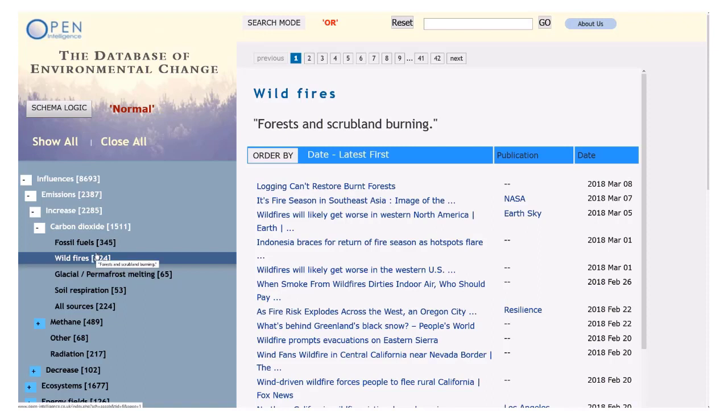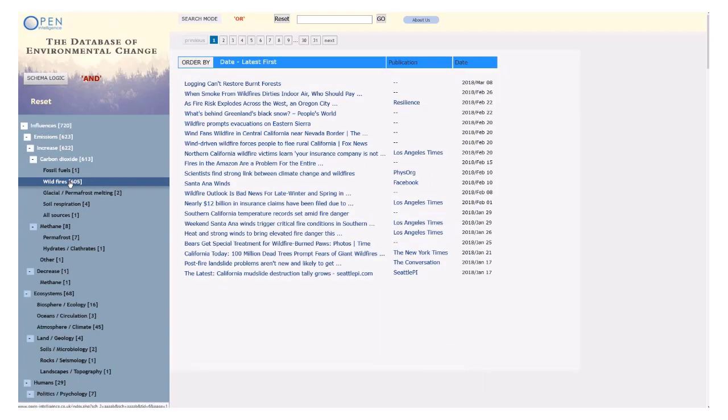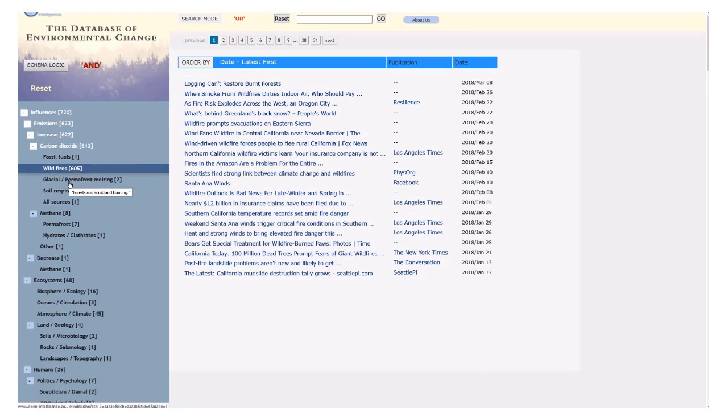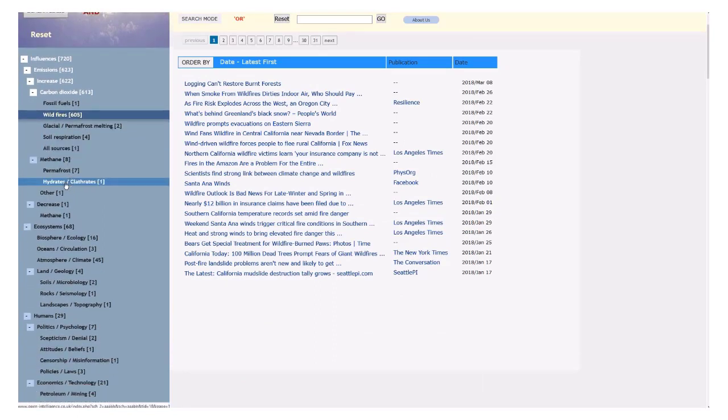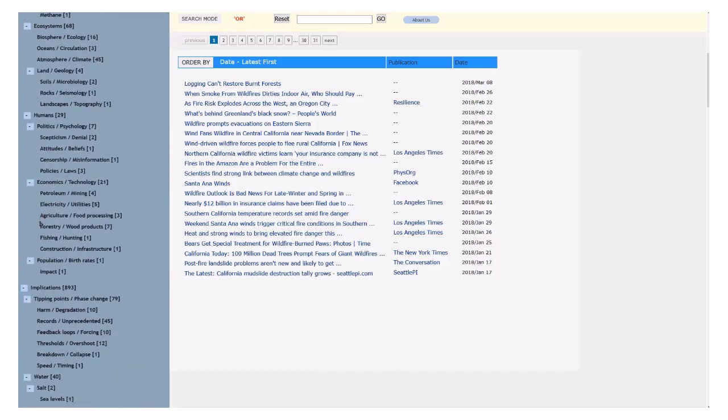To do this, we go to AND mode. AND mode shows all articles pertinent to more than one term. Here you can see the relationships between the concepts expressed in the inquiry language. In this case, the numbers in brackets indicate the relative significance of these relationships. Here we have all the articles pertinent to wildfires, which are also related to these other topics. We go down the list.